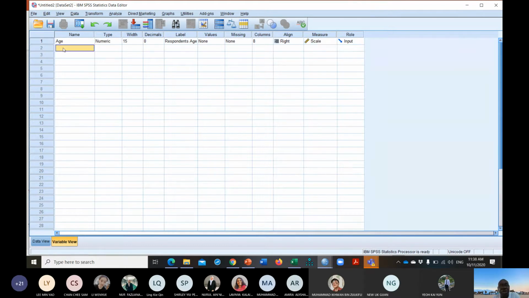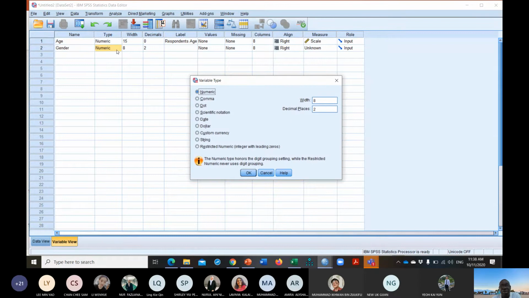we define our data structures and characteristics. Let's use gender. You know, gender is A or B. So for gender, it is numeric because we are going to type either 1 or 2, because it's either male or female. So we may decide to give it a string.